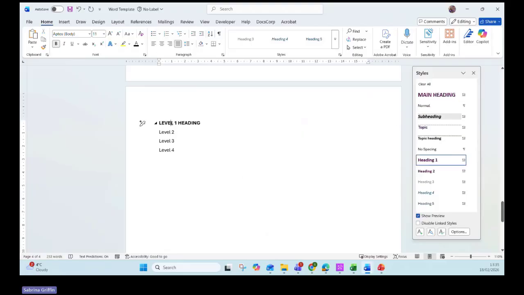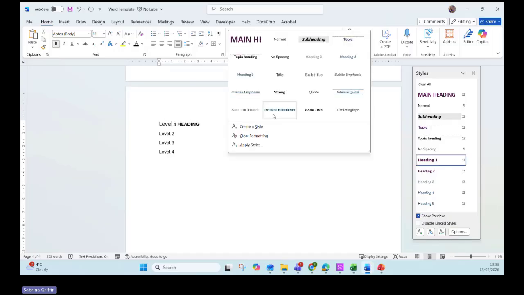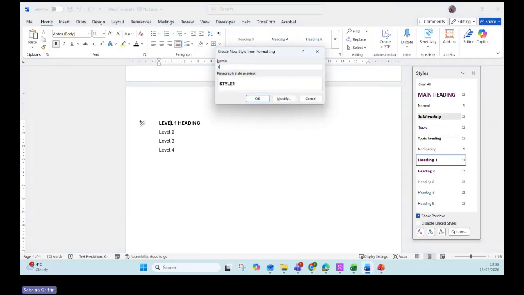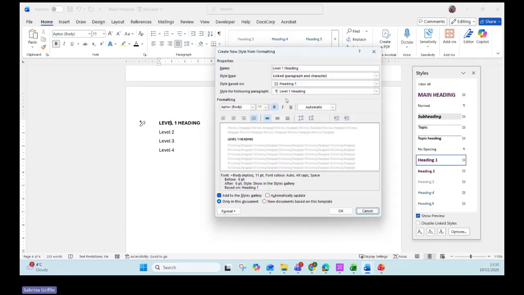I now need to make styles from each of these. So the same process that we had before, we're going to be going in and in our level 1 heading, clicking on that one, create style, and I'm going to call it level 1 heading. I've already formatted it the way I want it to look, but I still need to go into modify because I still need to change things like the style for the following paragraph.